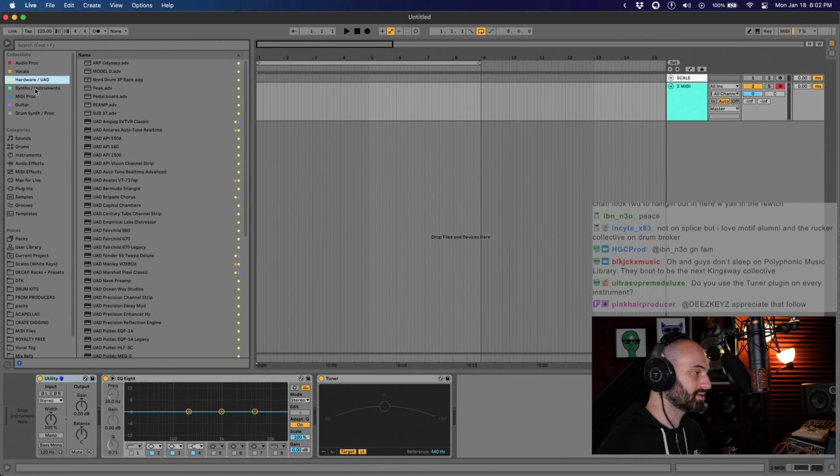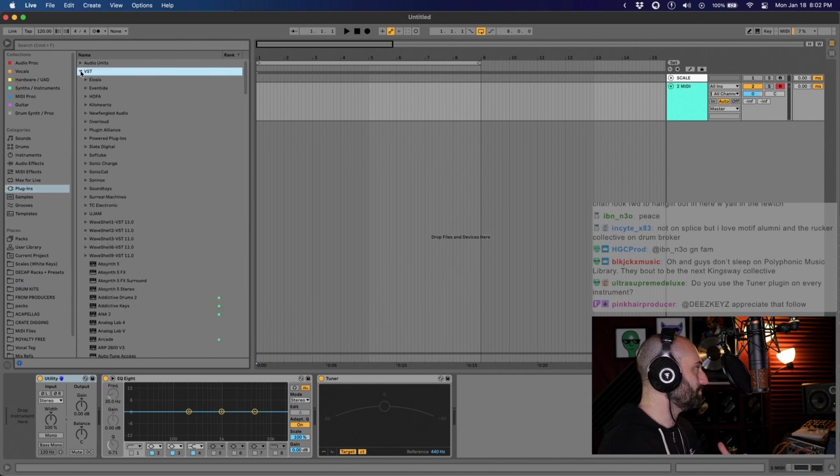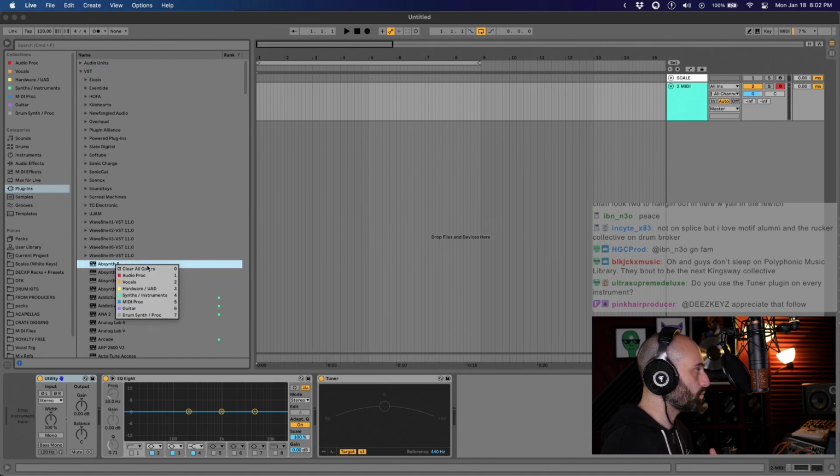Synths and instruments is another one. I have another one for MIDI effects and MIDI processing, another one for guitar, and another one for drum synths or drum processing plugins. So that's how I organize my collection. In Ableton, in order to assign a plugin to a collection, all you have to do is right-click it and then click what collection you want to assign it to.